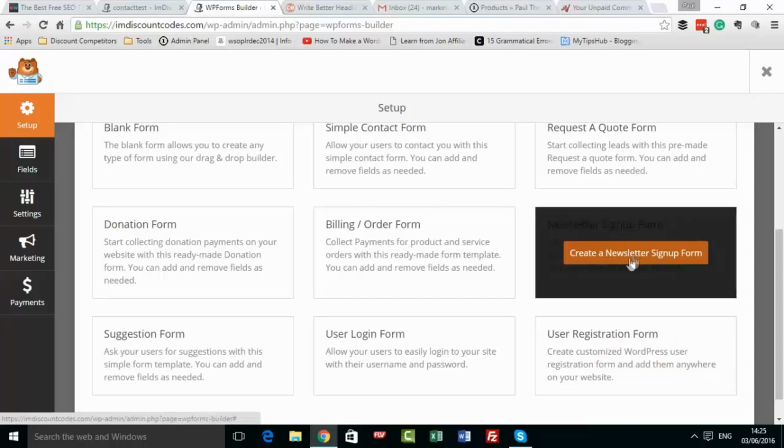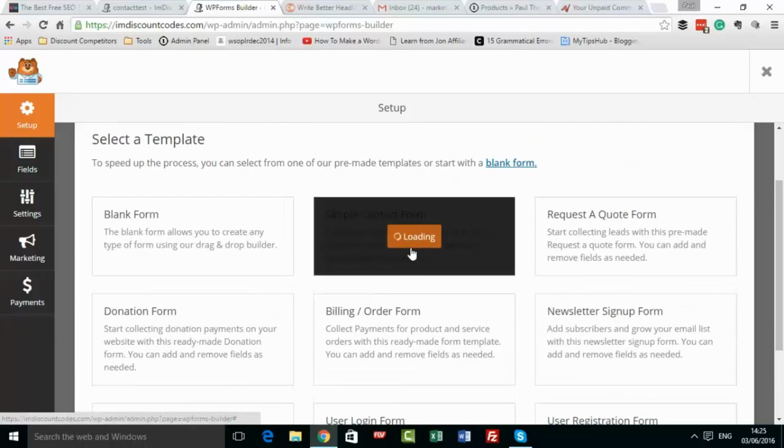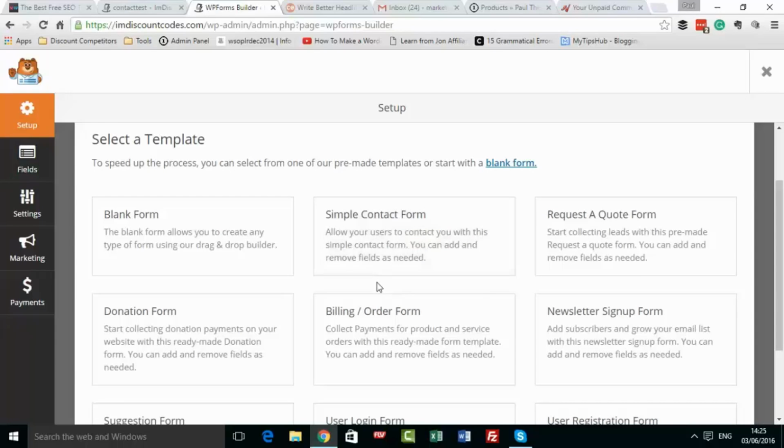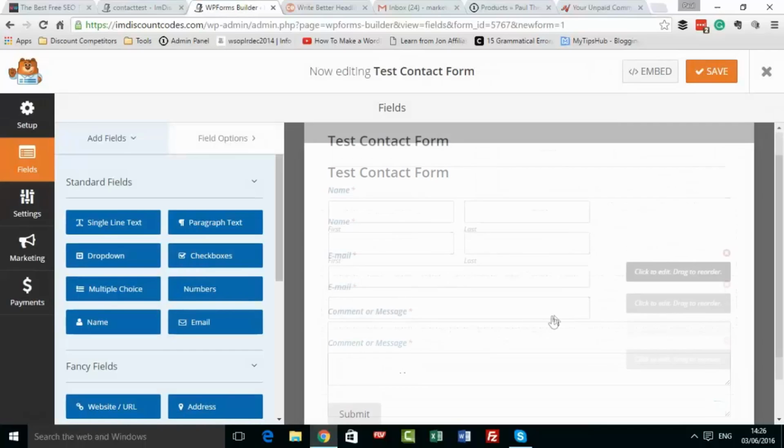So if you've been struggling to add a nice little call to action to get people to sign up to your newsletter, this plugin might definitely help you in that regard. I'm just going to show you the simple contact form. It'll pre-populate the form with those elements. So you see name, last, email address, comment or message.